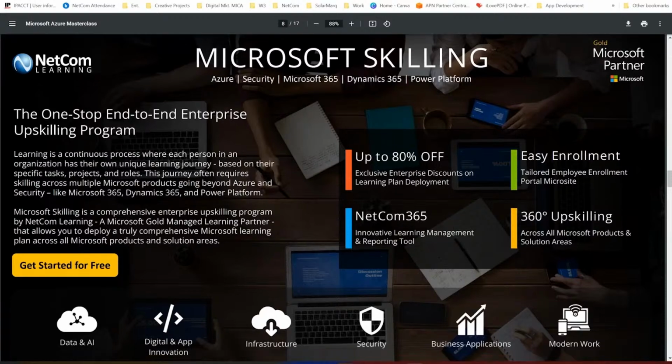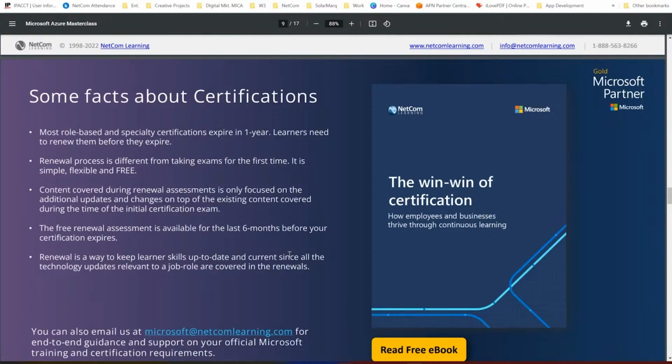Some facts about certifications have already been discussed by our instructor here. Just note that certifications are an incredible value add to your learner's journey, whether you are an individual or a team leader looking to upskill your team. Certifications do play a big role in the overall quality of learning and the sustainability of the skills. Feel free to go through the Win-Win of Certification ebook. It is an official ebook from Microsoft.